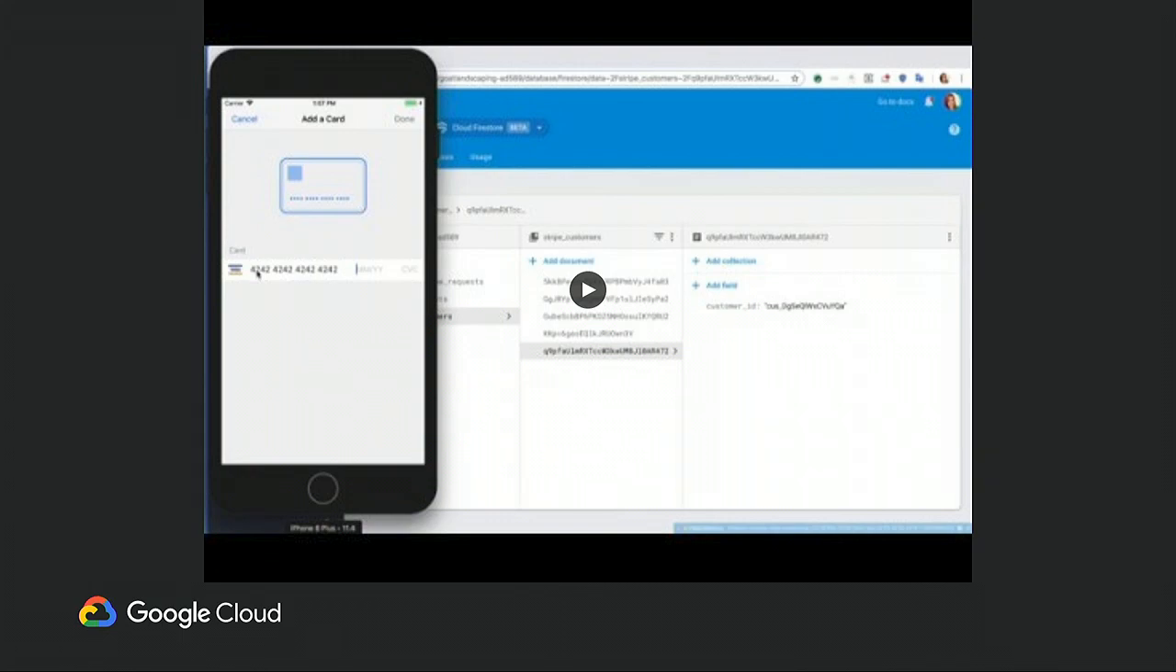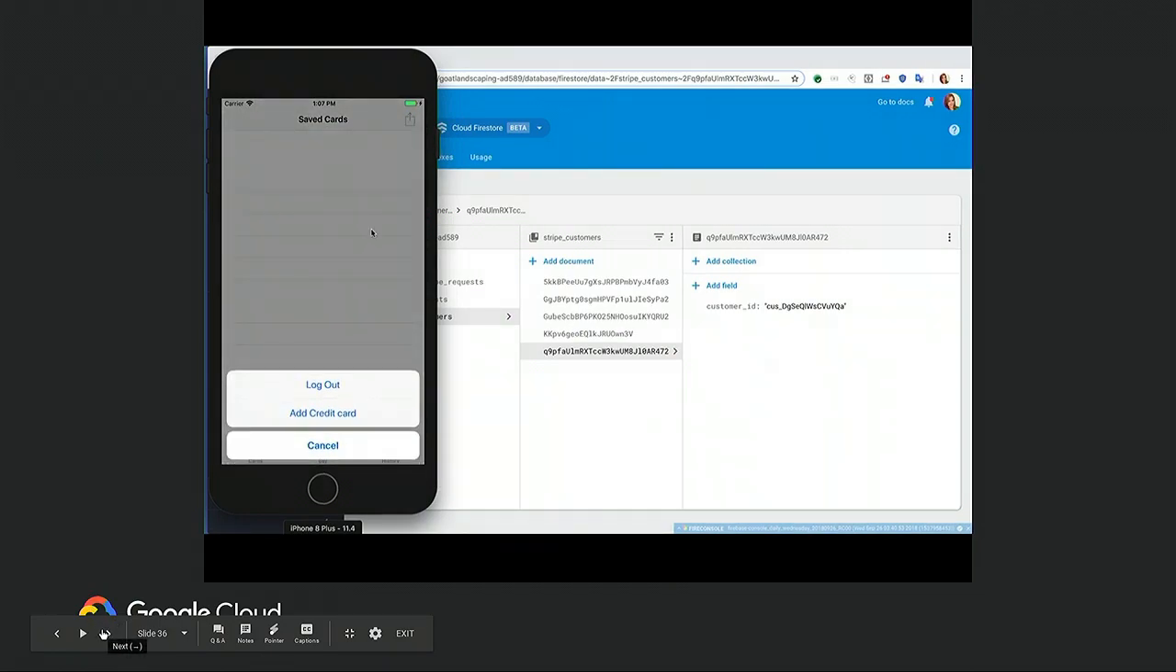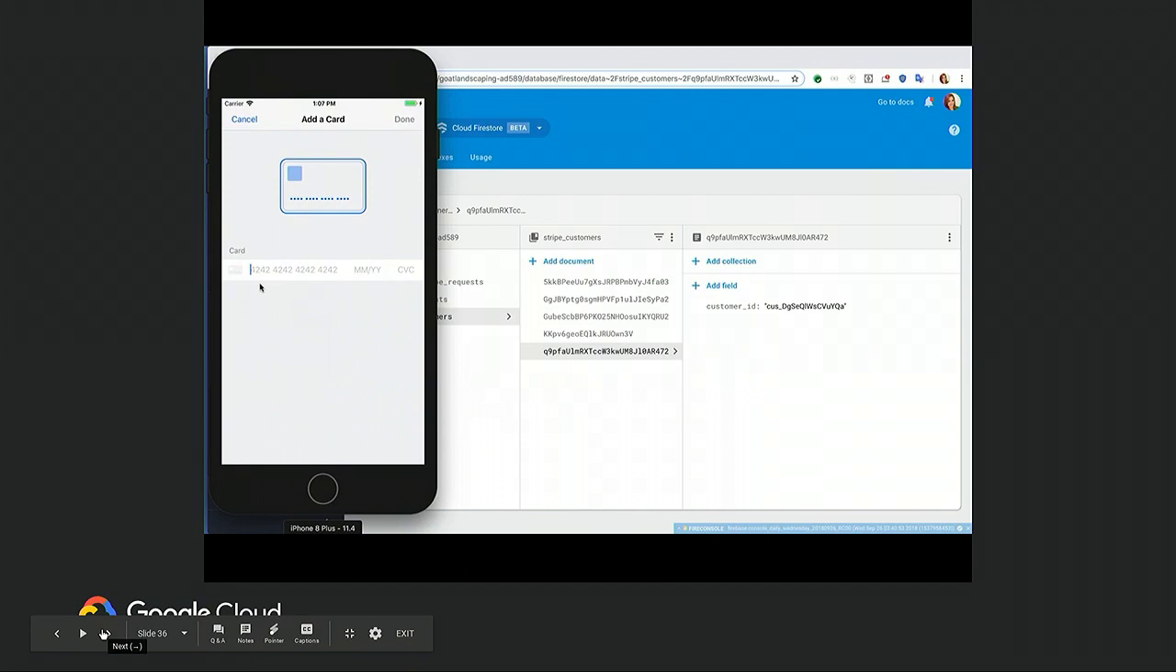So let's see what this looks like in action. Here you'll see adding a credit card. Feel free to try to use this. It's just the Stripe test card. It's really not going to do anything. Also, it's expired, so good luck.